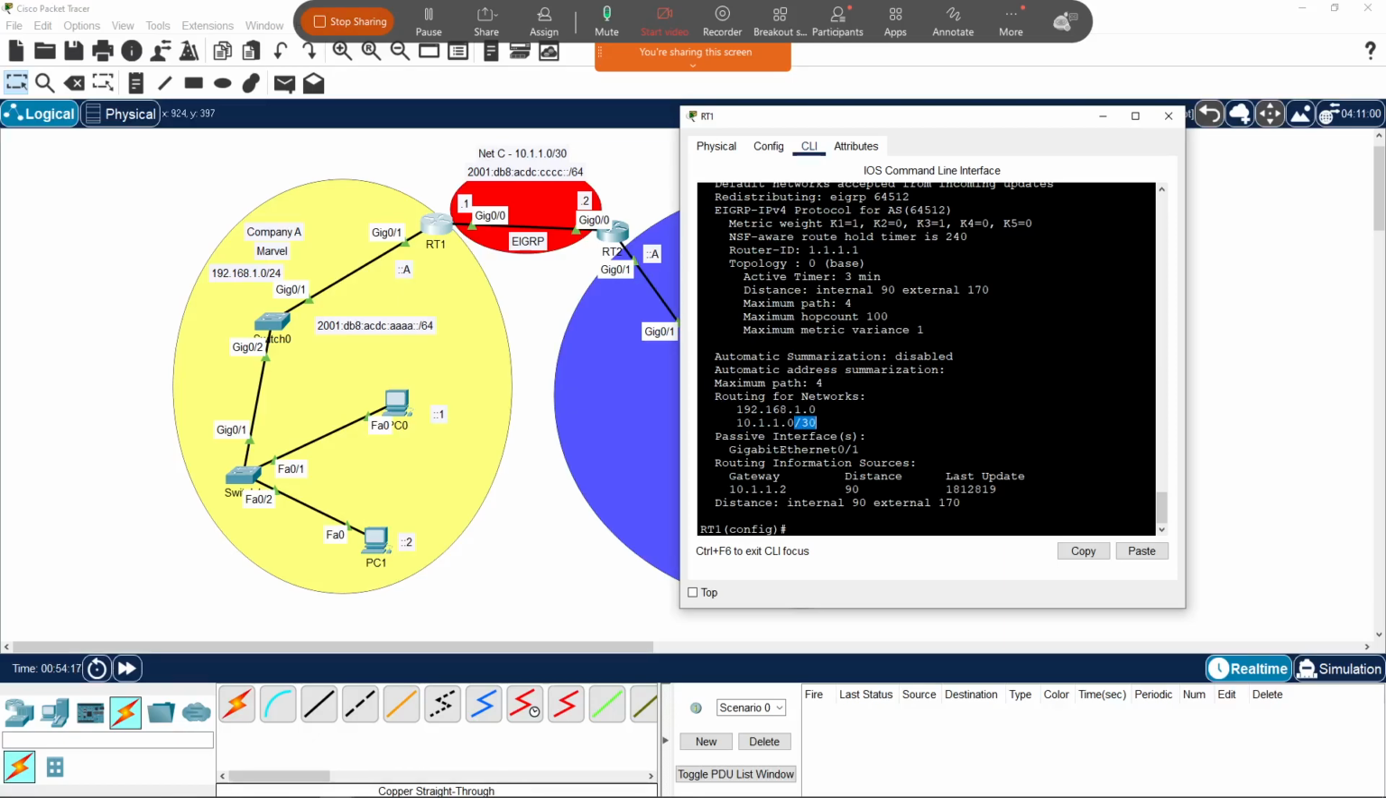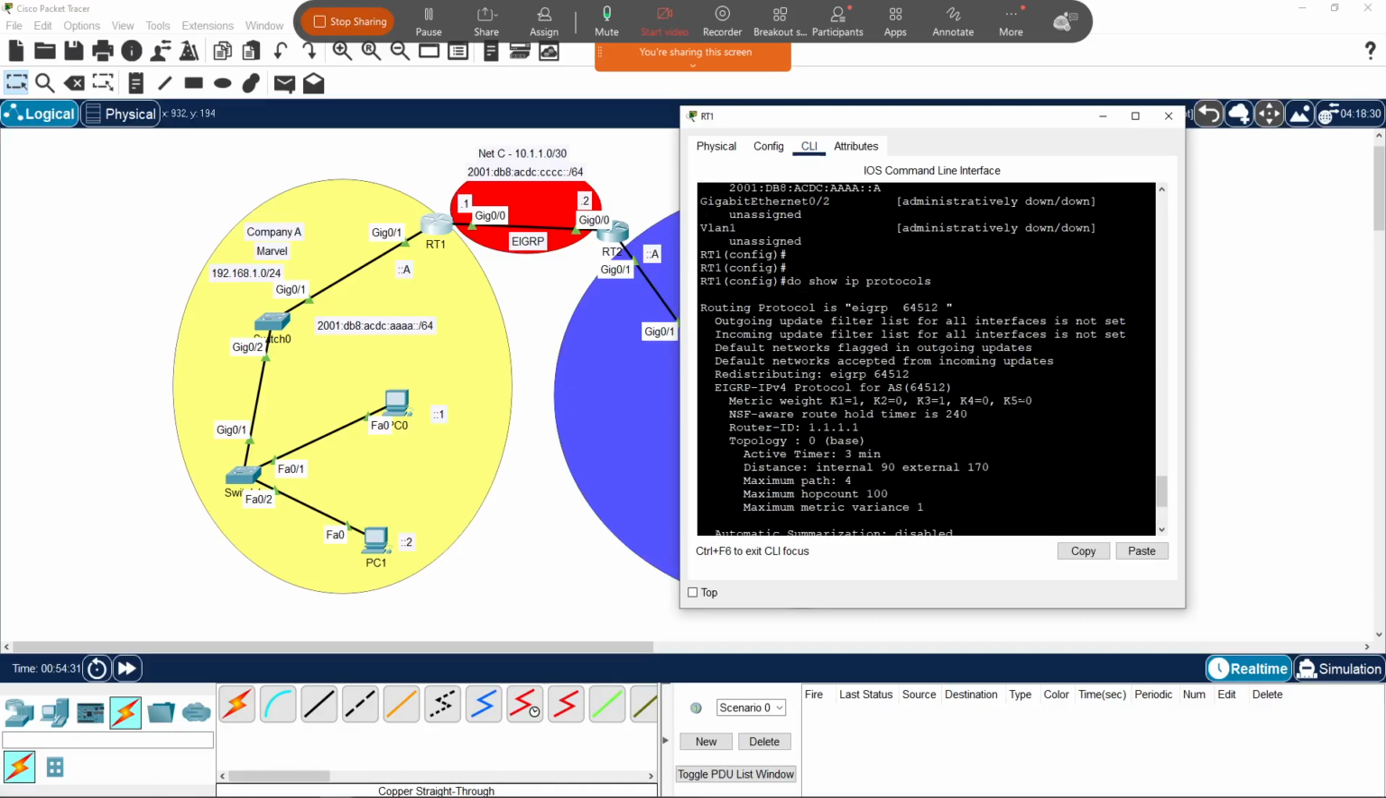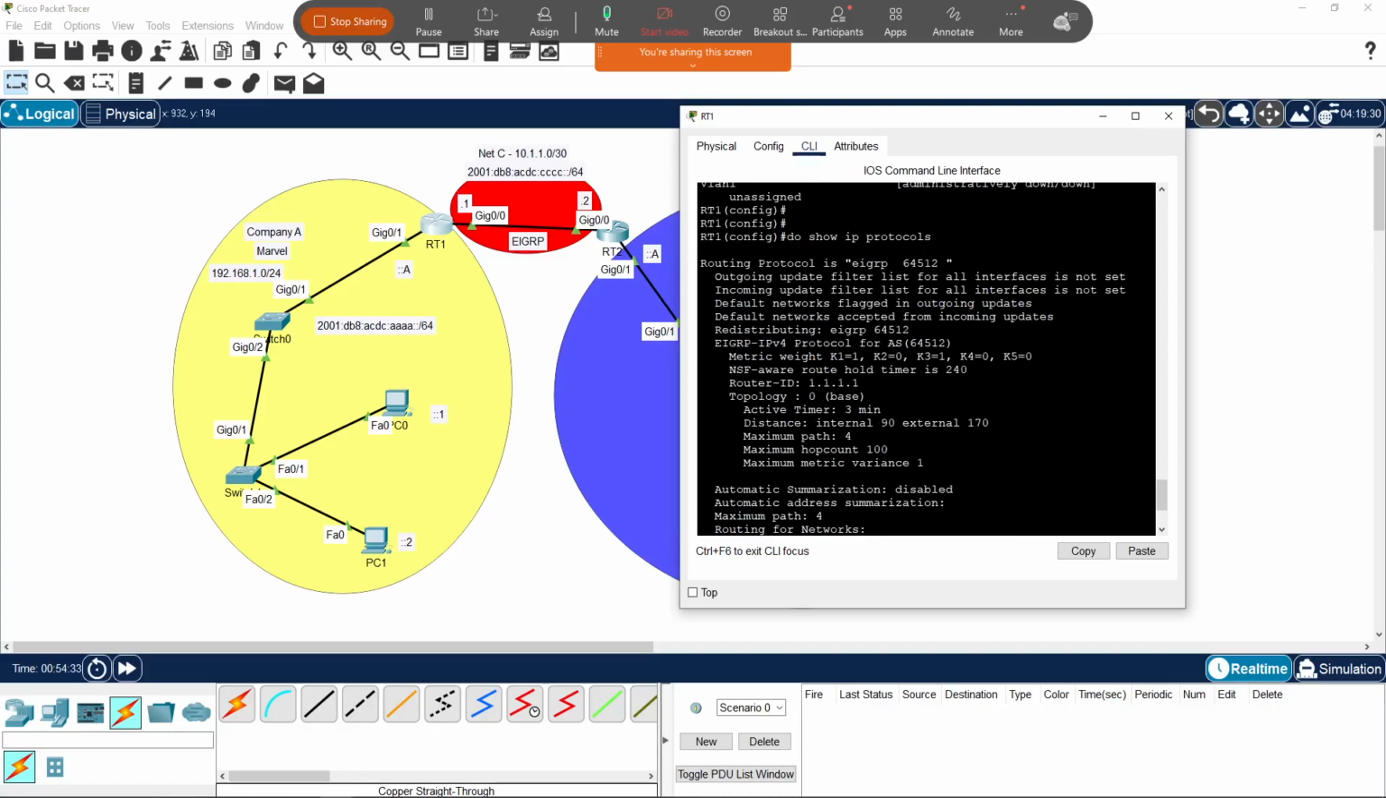Cool. It also tells us the passive interfaces. It also tells us the information learned from the neighbors. So there's a neighbor, which is 10.1.1.2, which is the other router, and so on. So these are the most useful information.